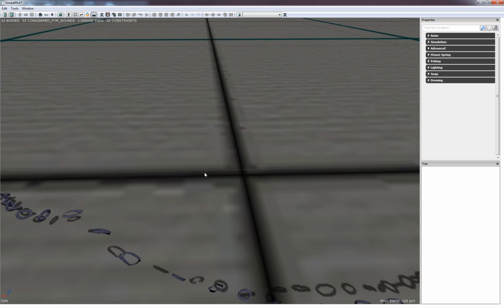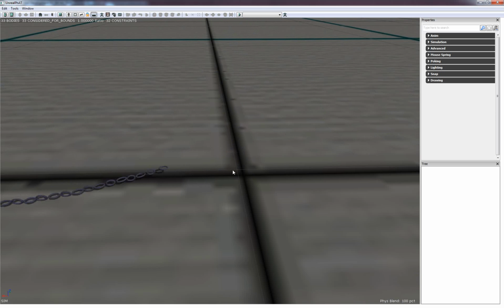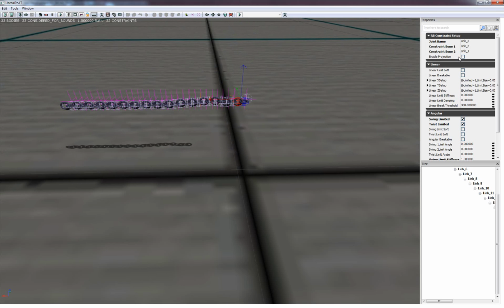Also, when you swing it around, it's going to separate by force. There seemed to be an option, enable projection. I tried that. It didn't seem to work for me, but maybe there's something else I need to set. It might be one of these break thresholds.